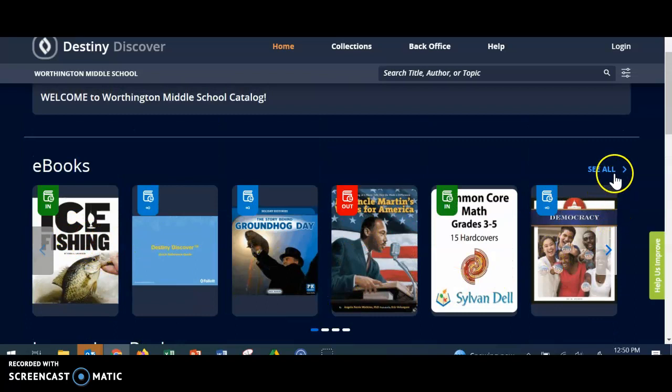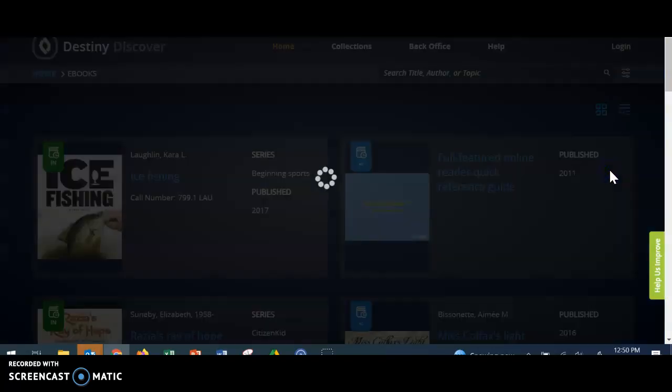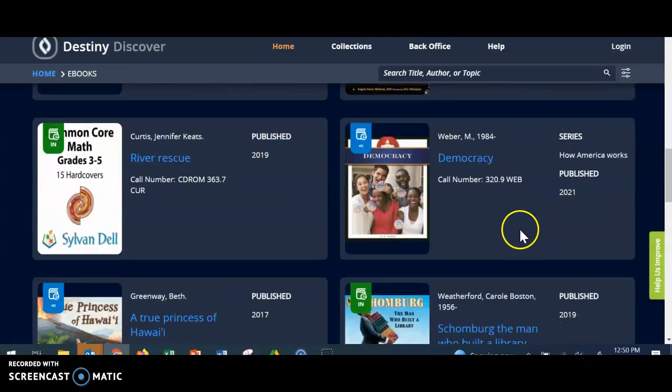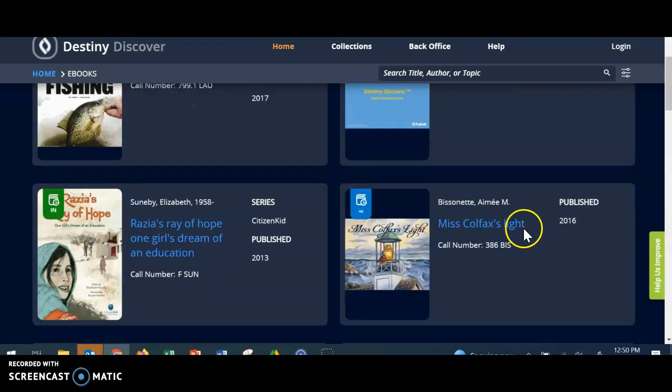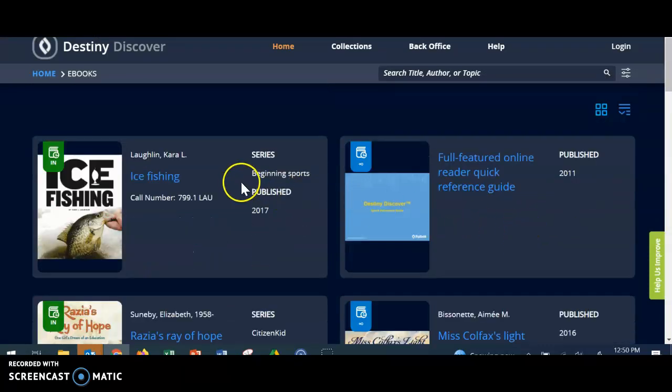Then these are our ebooks. I'm going to hit the see all, and if I kept going, there's tons. Okay, so I'm going to set some filters, and I'm going to use these lines with circles to do that.